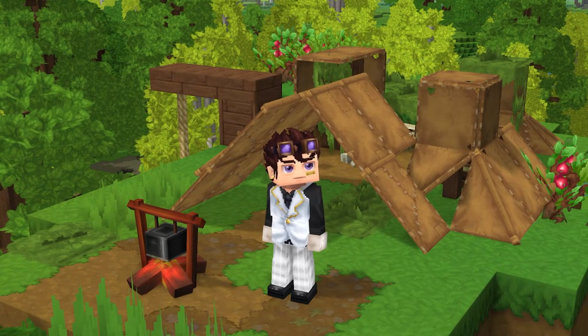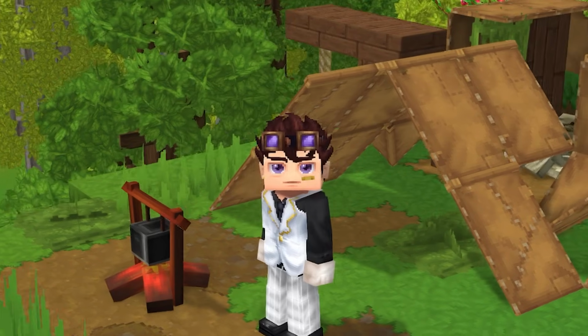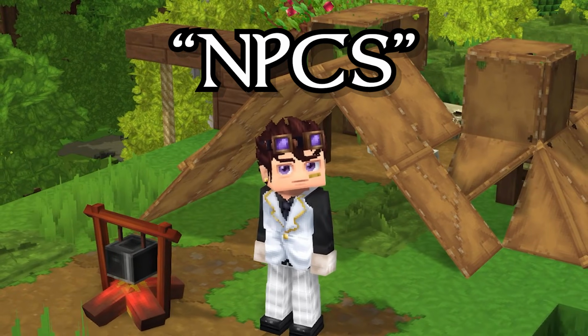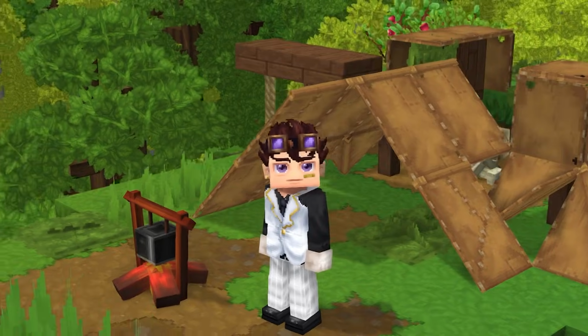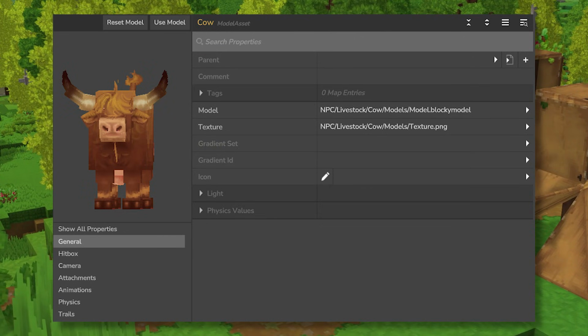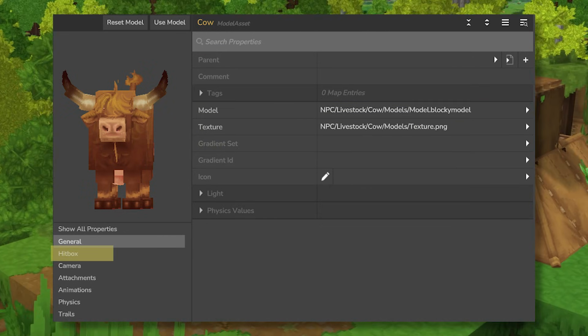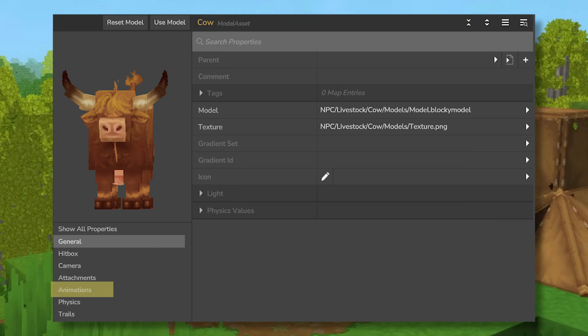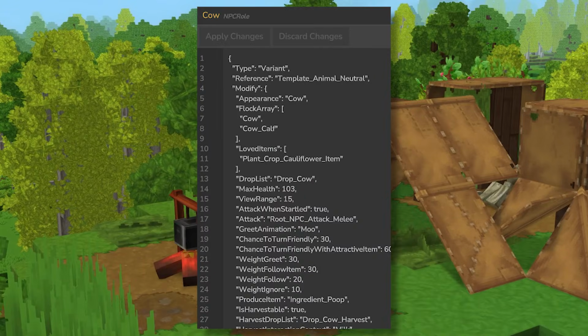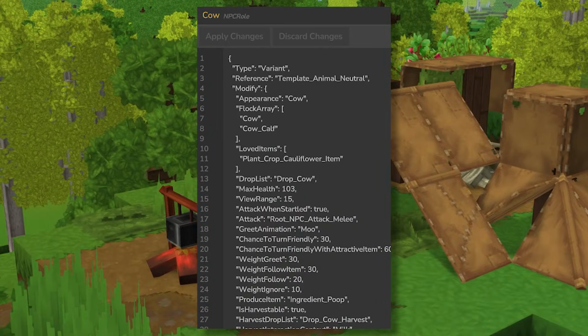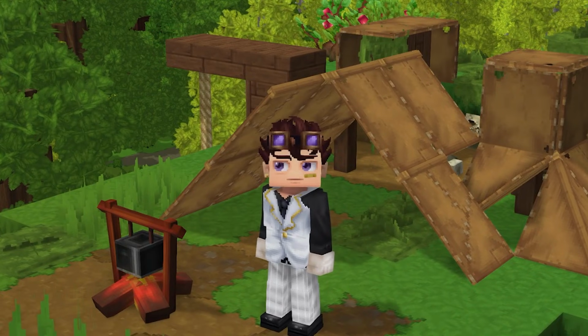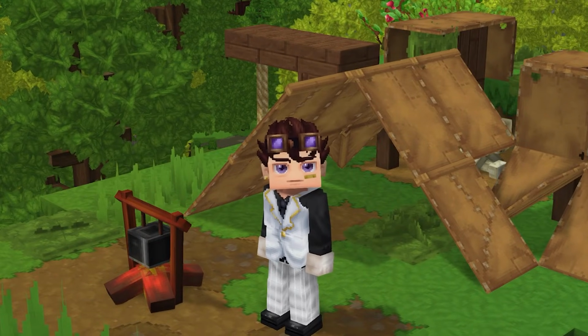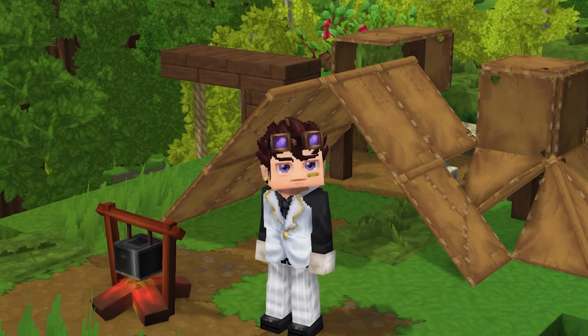So let me explain to you how these NPCs work. The monsters in this game are considered NPCs, and they have two main files. First, a model asset, which includes their model, texture, hitbox, and animation data. Secondly, an NPC role, which controls most of their statistics and behaviors. There's a handful of other files, but they're less important, and I just copied them from other NPCs.